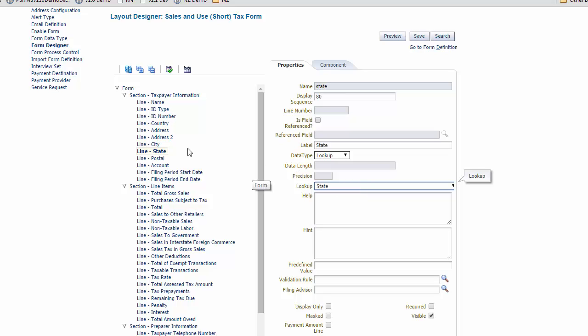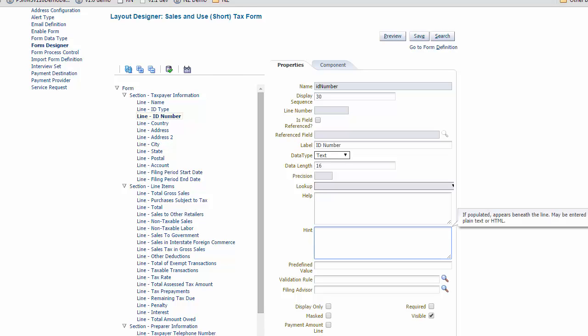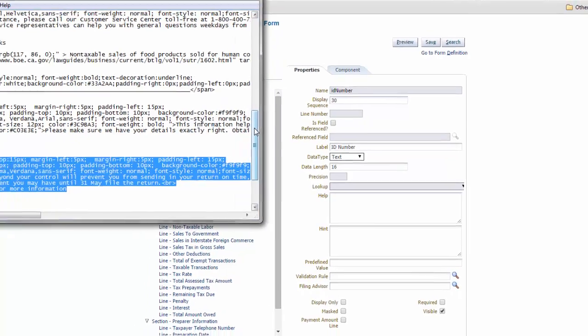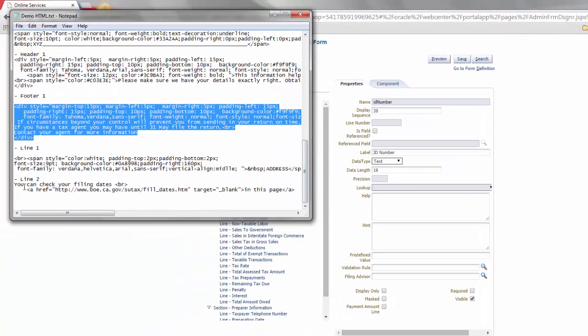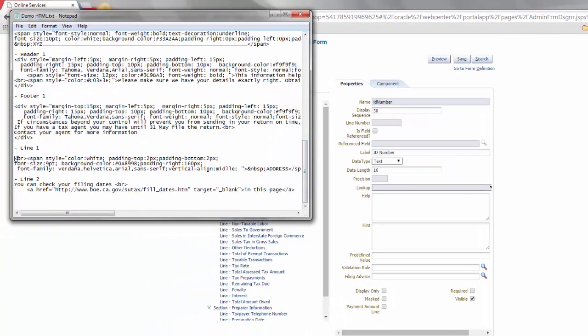Now let me show you how we can add also hints on the fields. For example, I want to put a divider between name, ID type, and ID number, and the address. And there is a little trick how you can do it. You can go to the preceding field and you can put the hint like that. So this is an example of how you can do a divider. Okay.